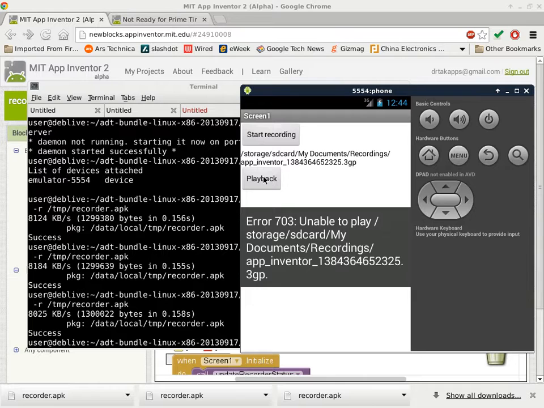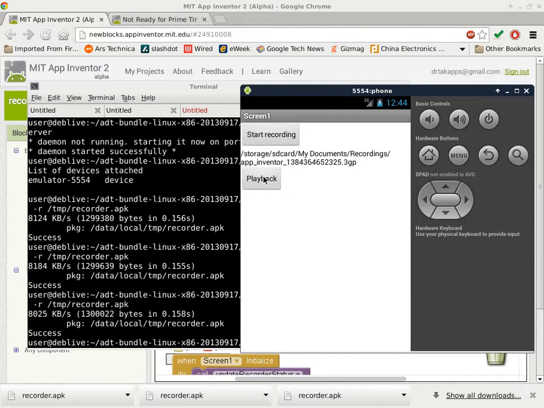Unable to play. It says unable to play, and then it played something. Maybe it was still working before. Stop recording, and nothing happens. But that's exactly the way it's supposed to be, because I have not given you a button to replay the file that was played earlier. So it doesn't have that ability just yet, which is perfectly okay.